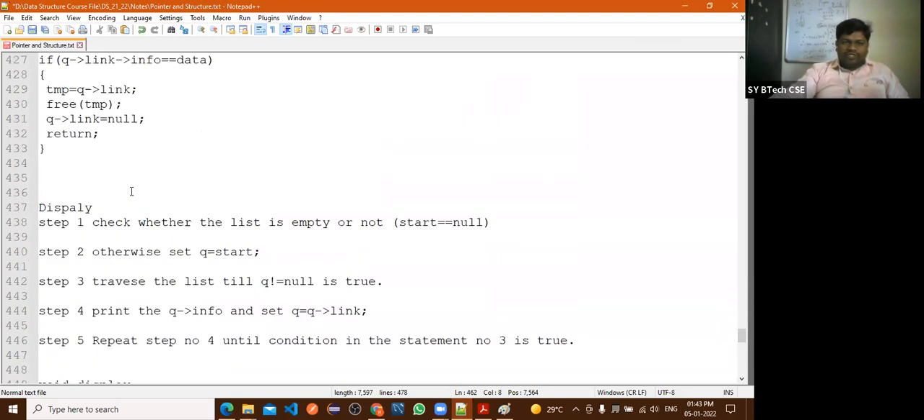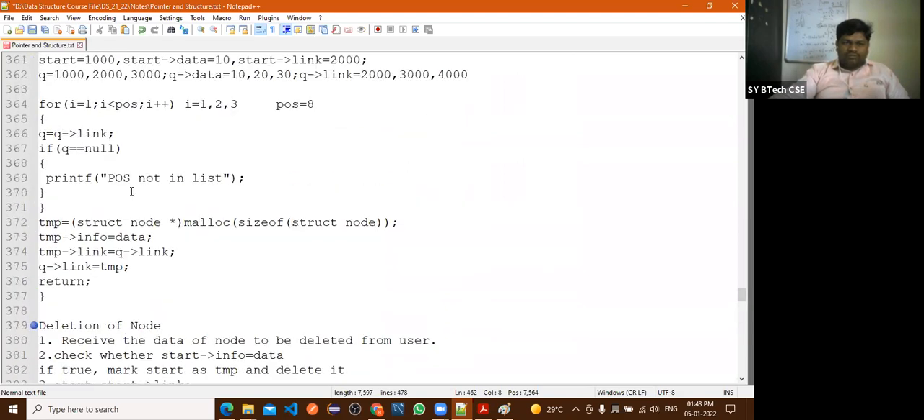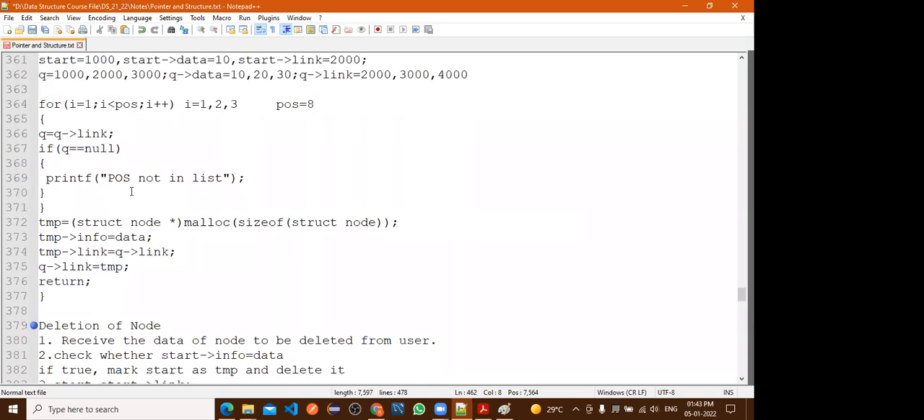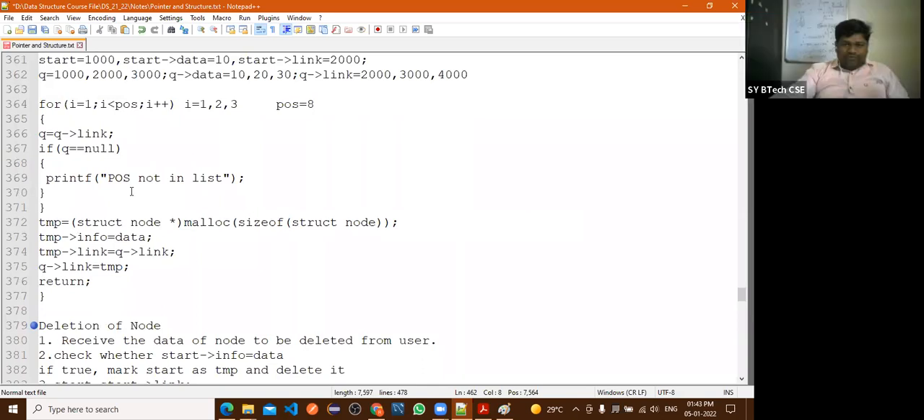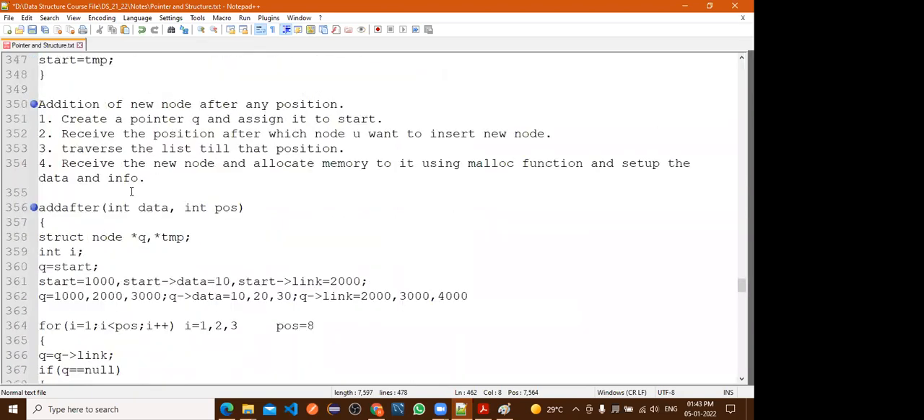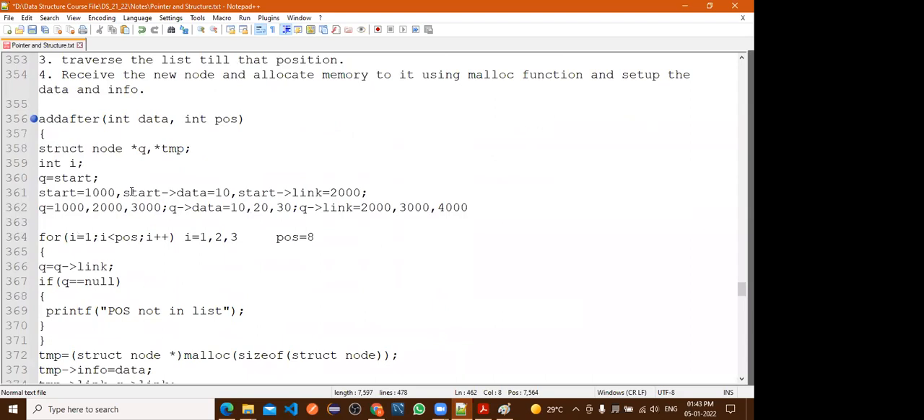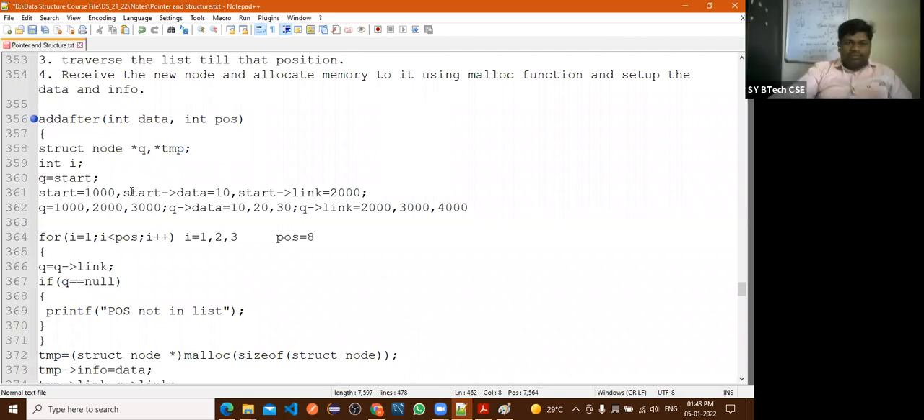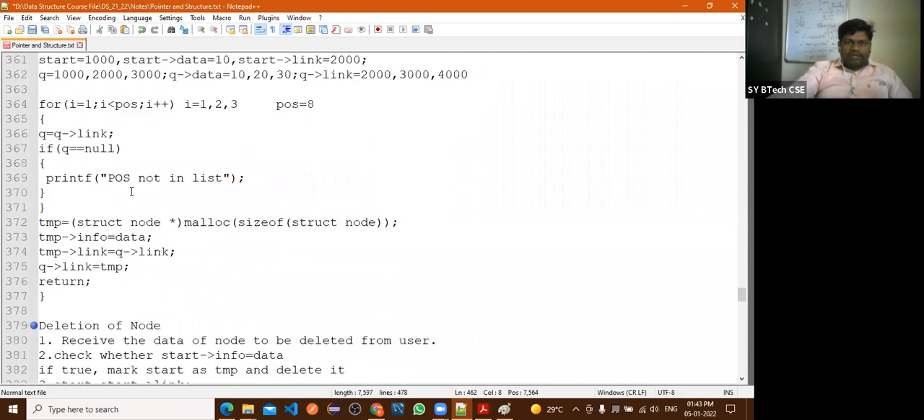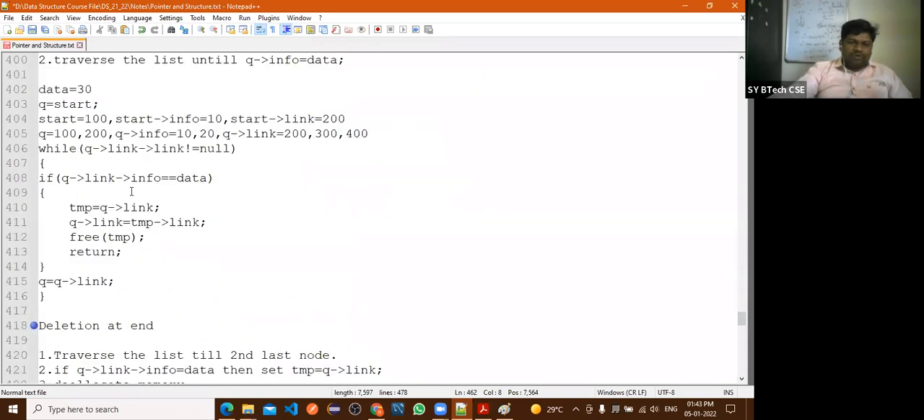Now, how many functions did we discuss today? Four functions, right? Out of those, which ones? Addition, deletion. Tell me the first: deletion at the beginning, deletion at the end, and deletion at a specific position. And the next one is the display function.